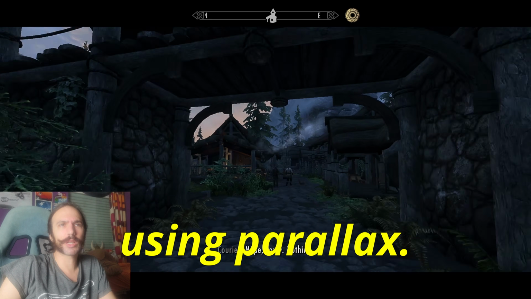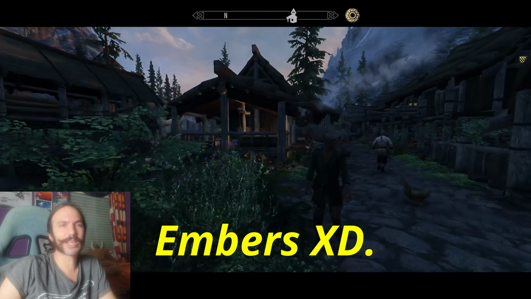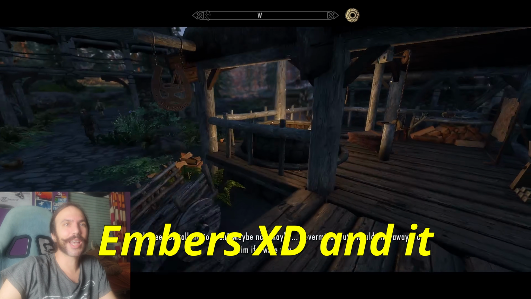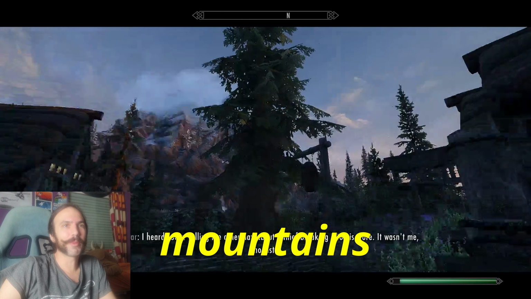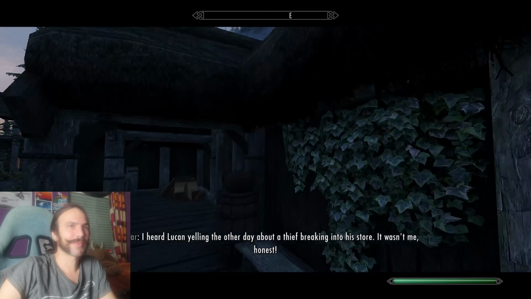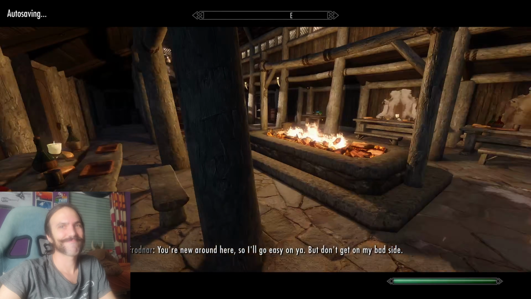I'm not even using parallax. This is the Embers XD. Let me show you. Come on, follow me. This is the Embers XD and it looks, oof, it looks cool. I love the sparks, man. My god, the mountains and the fogs are beautiful.